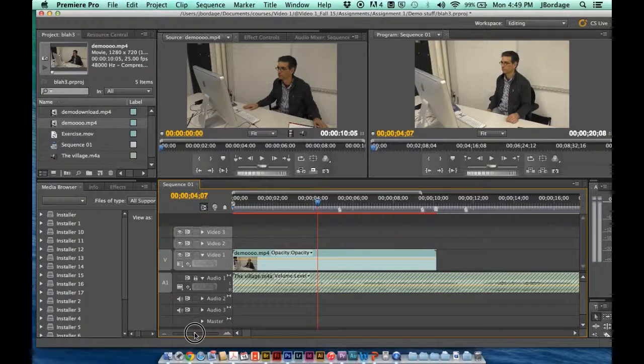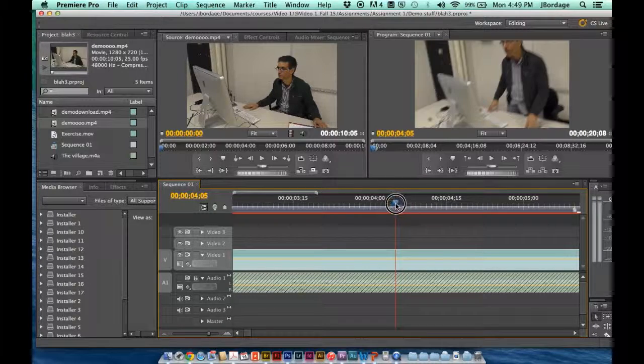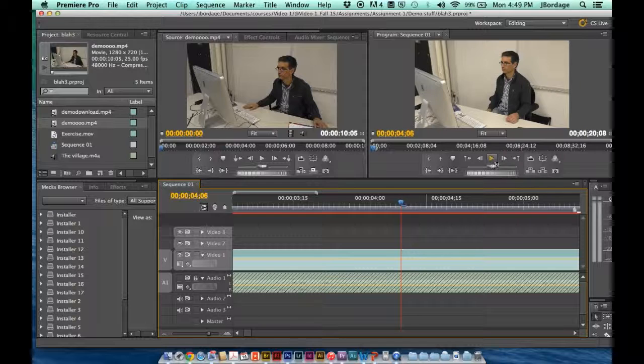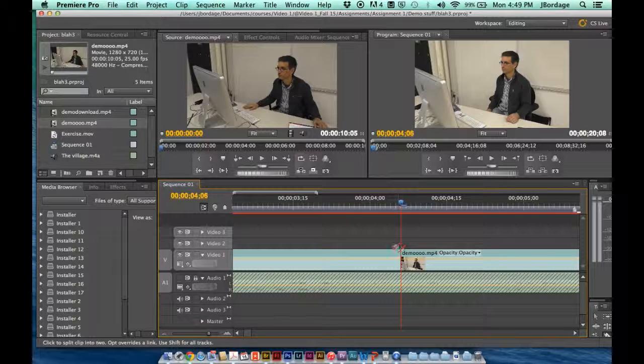I'll do that by expanding the clip a bit and just finding where that changes. So the first frame where I see the change is where I want to make the cut. I use my trusty cut tool, which is C on the keyboard. I cut right there, and then I have two sections.